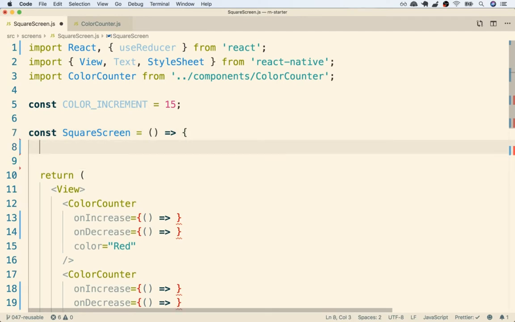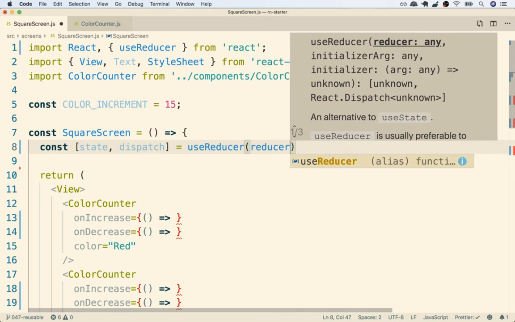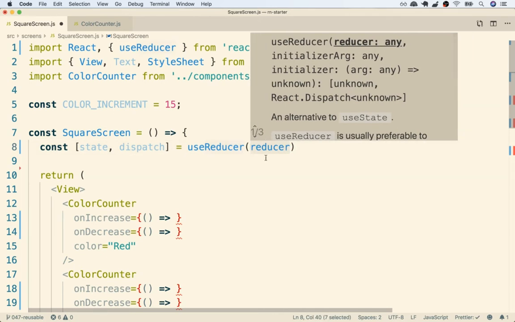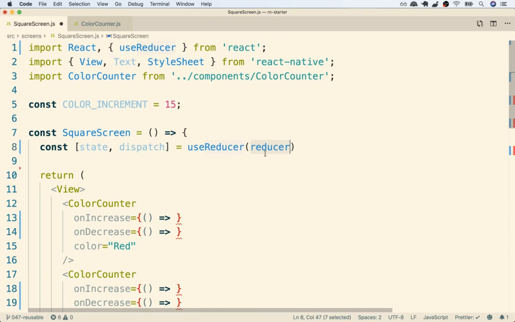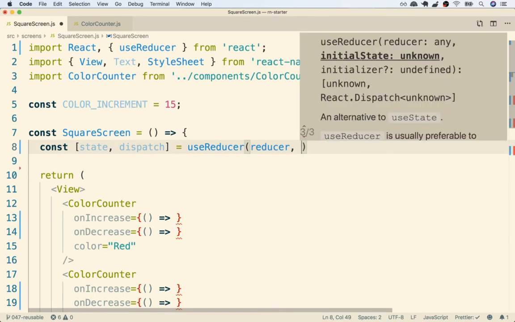So inside of square screen, I'm going to write out some syntax that looks rather similar to useState. So I'm going to say const, I'm then going to place those square brackets, and I'll say state, dispatch, then my equal sign, and I'll call useReducer. I'm going to pass in a reducer function. We are about to write this. We have not created this variable yet. This is going to be the reducer function you and I put together. So I'm going to add that in just a moment, but for right now, I'll add in the argument right away. Then as the second value, we're going to put in our initial state object.